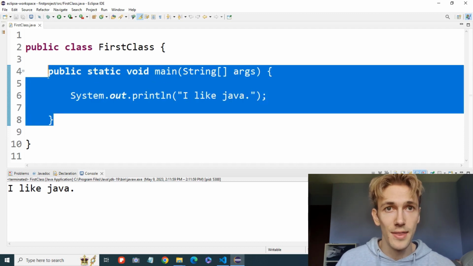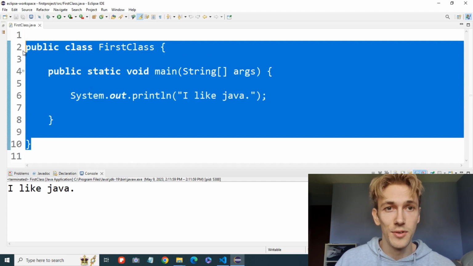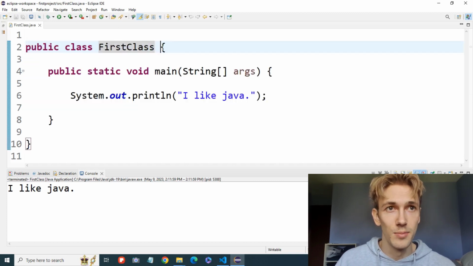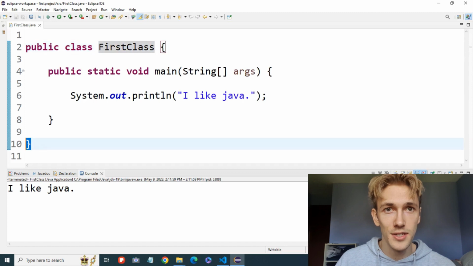And as well as a main method, we have a class. Mine is named FirstClass. And the class is everything between this opening brace and this closing brace down here.